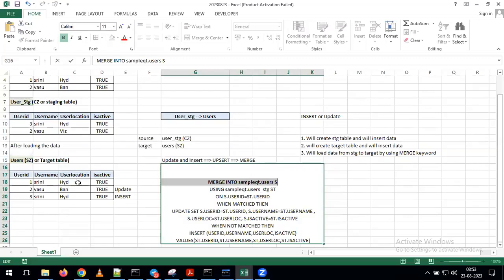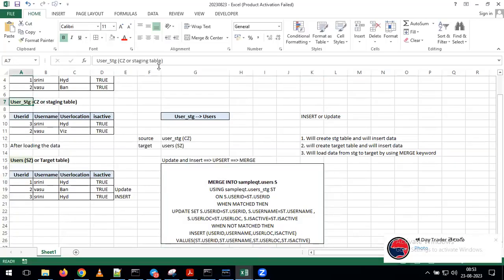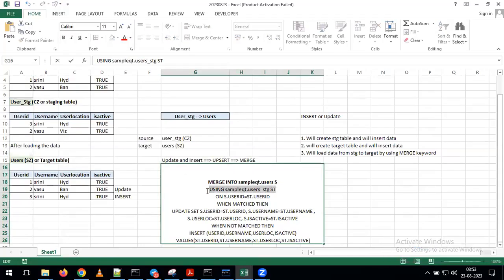But while performing the data loading into the target table, what is the source table we are using here? We are using the source table called the user staging table, and for that reason here I'm going to give one more piece of information called using. By using what table you want to perform the loading operation? By using the staging table, I want to perform the loading operation.